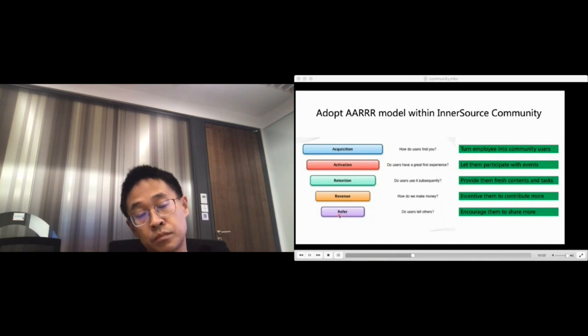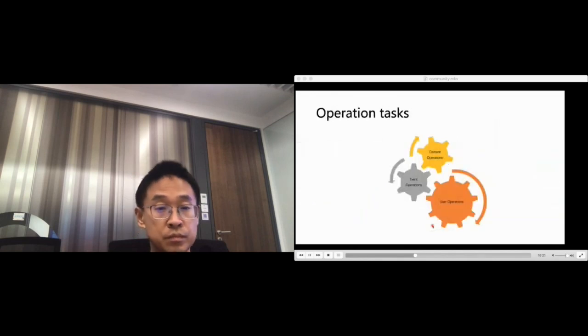And the last is refer. Do users tell others? In InnerSource community, we encourage the users to influence more people to contribute. Here is the whole AARRR model in InnerSource community. The operational task is the same. We need content operations, event operations, and user operations. They need to be combined together to make operation successful.